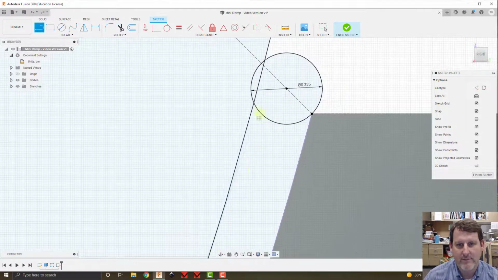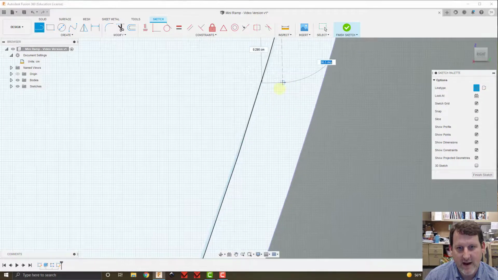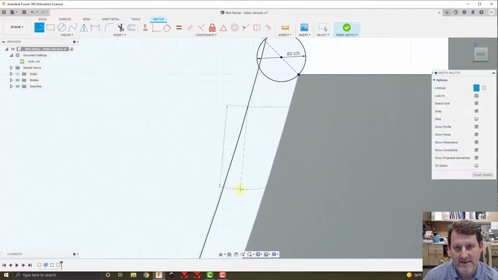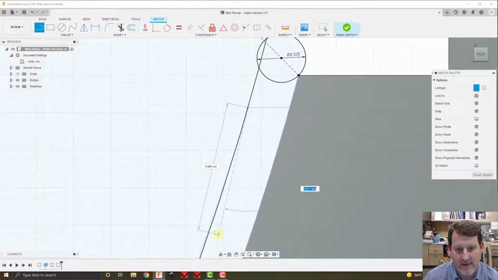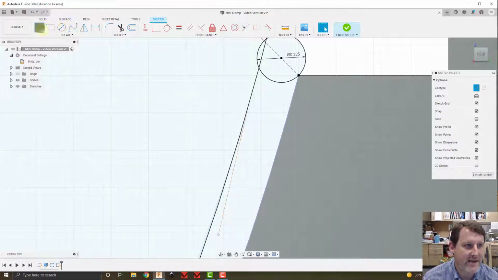I'm going to come down here below my circle somewhere. I'm going to create a line. I'm going to make sure my construction is on. So I'm going to click on the circle, and I'm just going to create a line that kind of comes down and say this angle like this, and I'm going to hit escape. I'm going to come back to here.